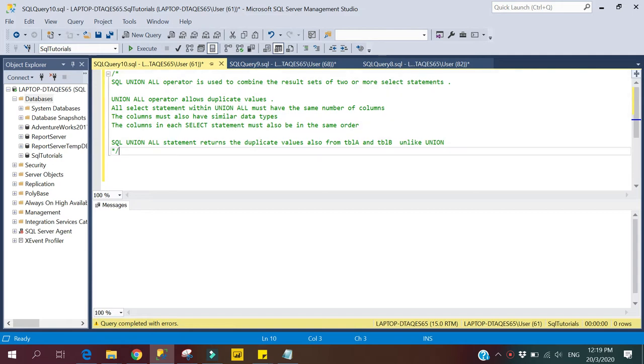If you have used the UNION operator in SQL Server, then it will be easy for you to understand the working of the UNION ALL operator. Both are similar, but the only difference is that UNION ALL allows duplicate values while UNION does not. We will also see the difference between UNION ALL and UNION in this session. So let's start. How does the UNION ALL operator work in SQL Server?